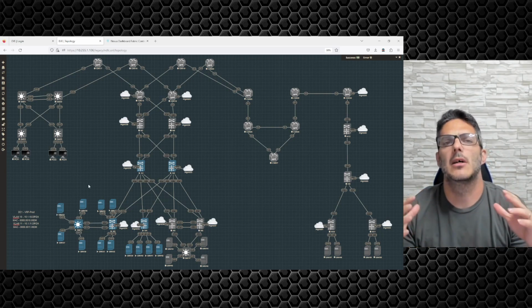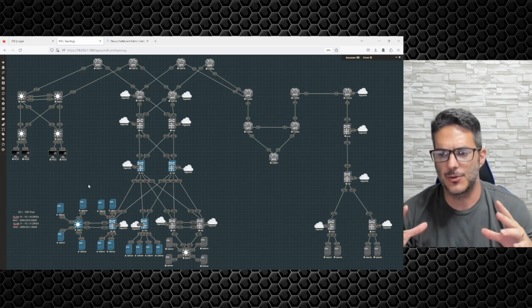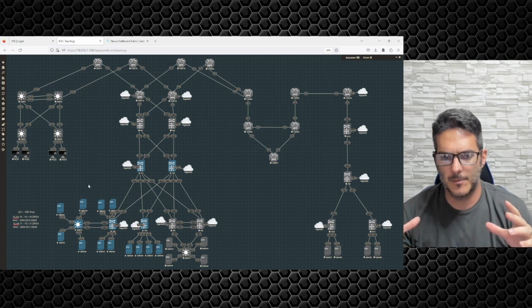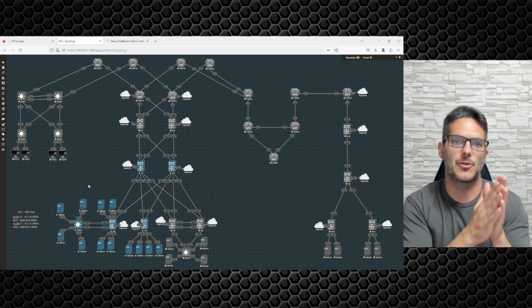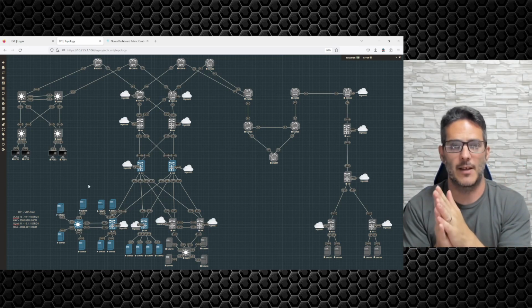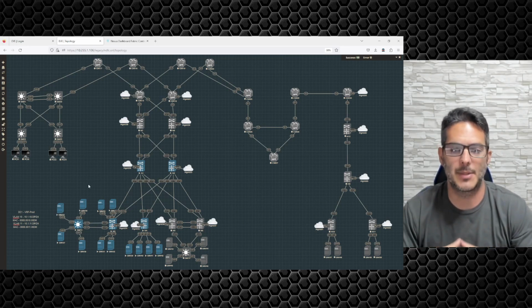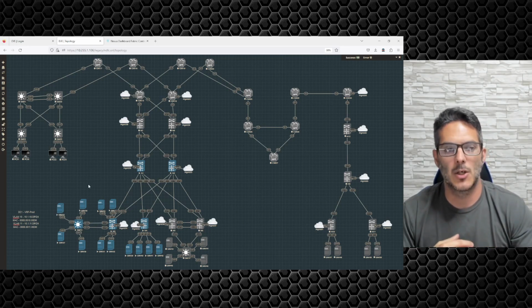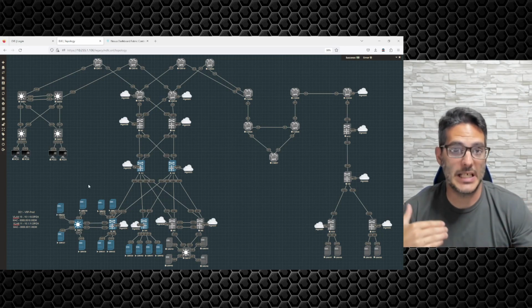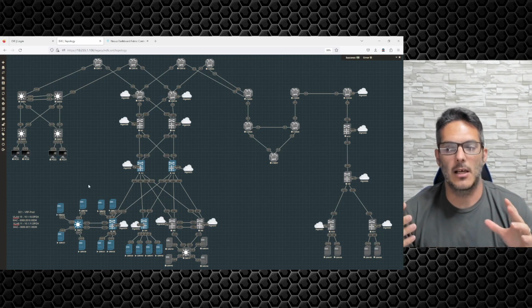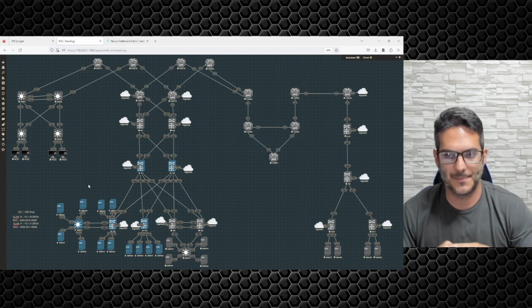Now, I want to take a couple of minutes here to try to put into perspective the difference between a traditional layer 2 network and VXLAN fabric layer 2 connectivity and how they differ. So other than the amount of configuration needed, there's a lot of moving parts.